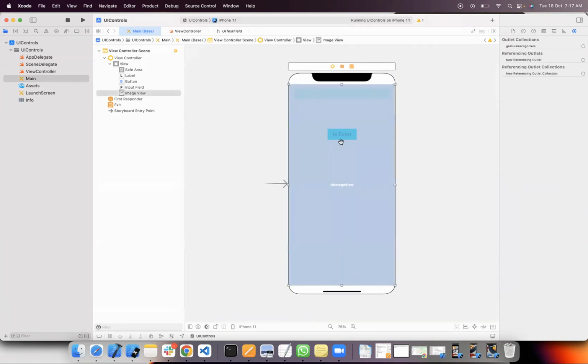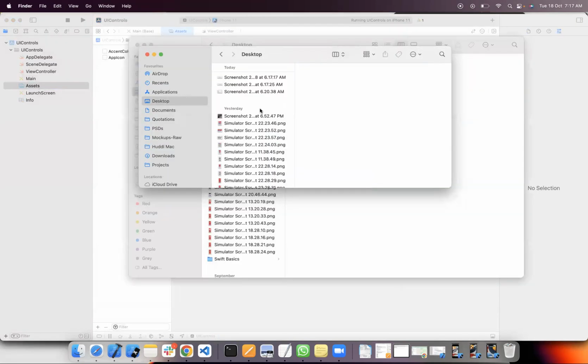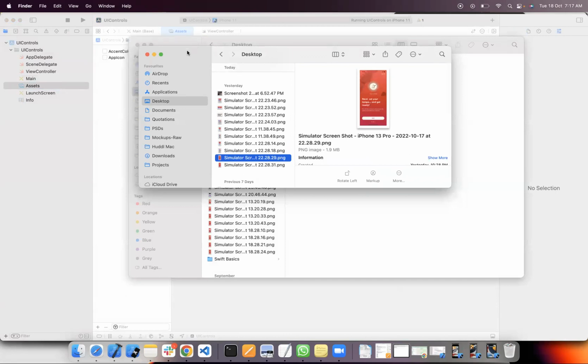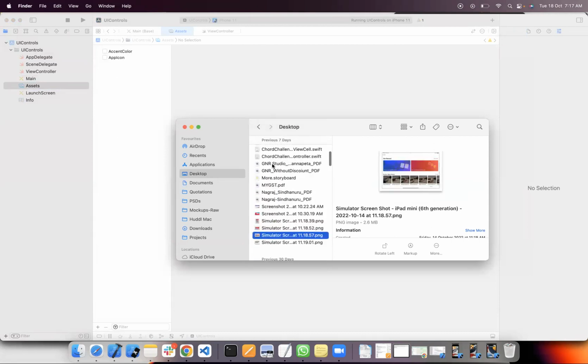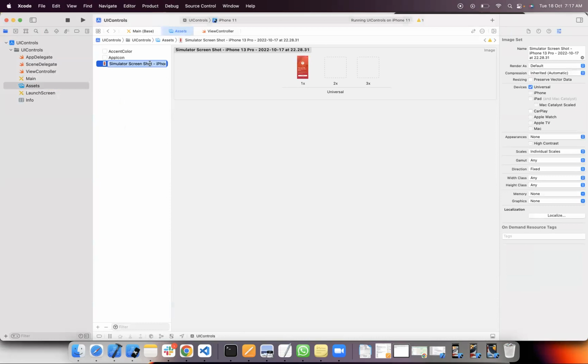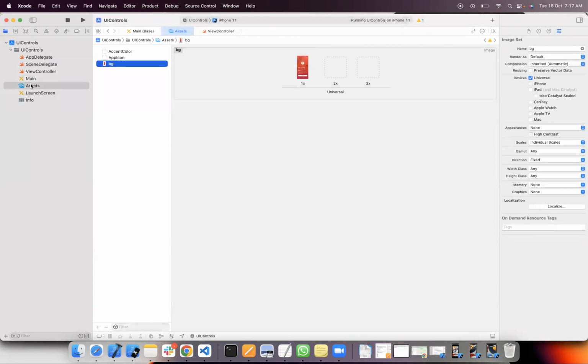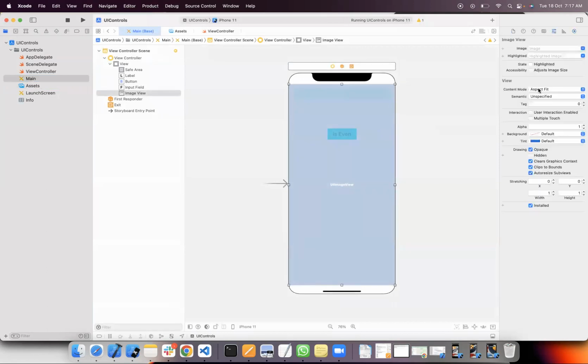For this, there is no image. Let me add the image. An image can be added from Assets. Let me take this and give it some name. You can give any name, but I'll use BG. Go here, select the image view, which has a property called image. The image is BG.